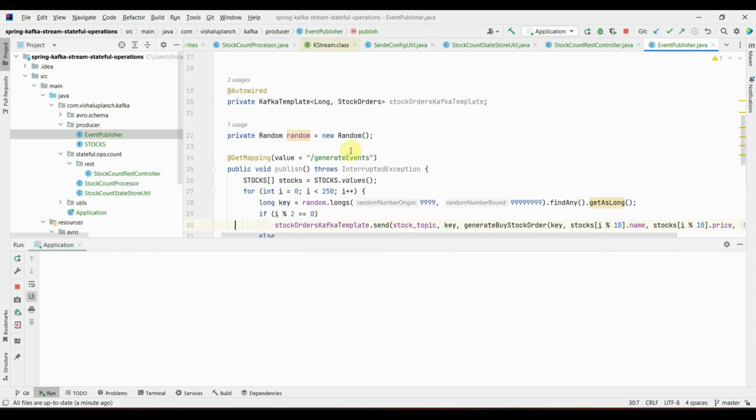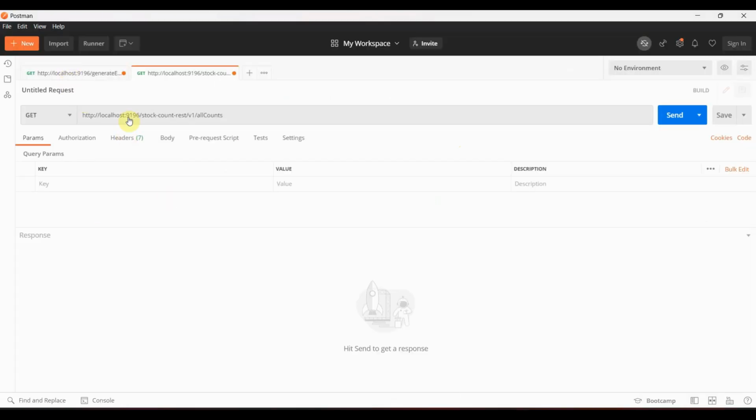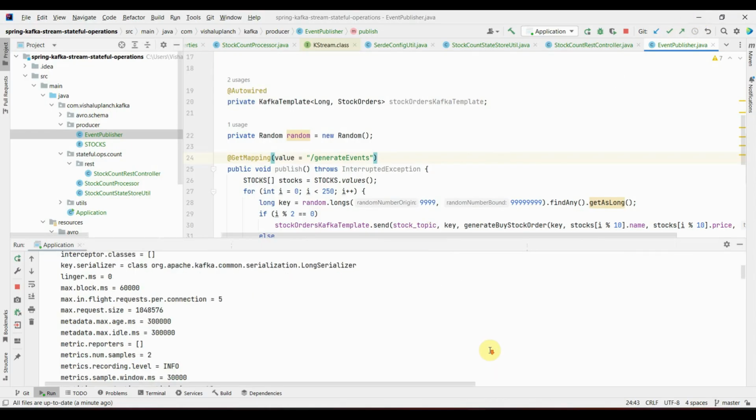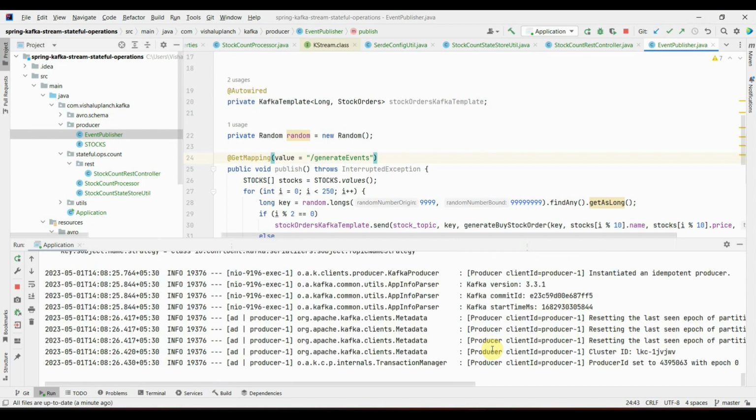I have Postman open here. When I click on this, it will generate events, and based on those events it will add them to a topic and our count will kick in. So I'll click here. Request is sent. Now you see the producer is started, it will start producing the events.